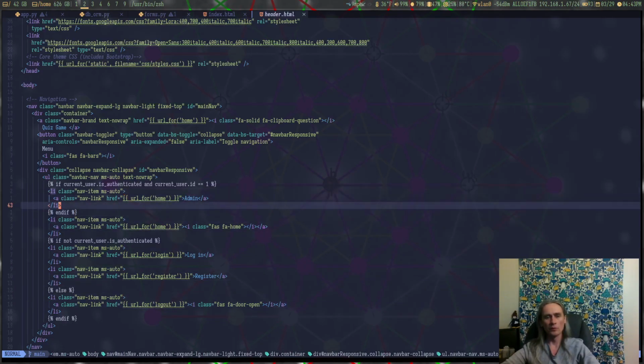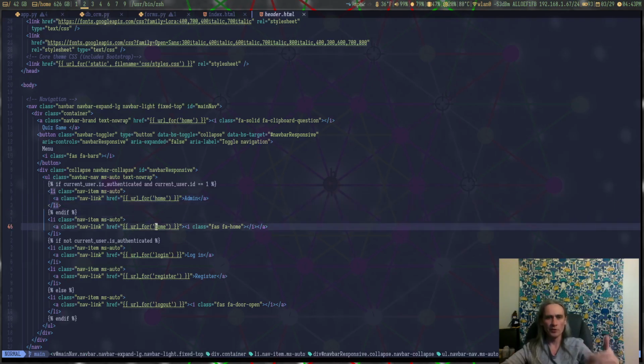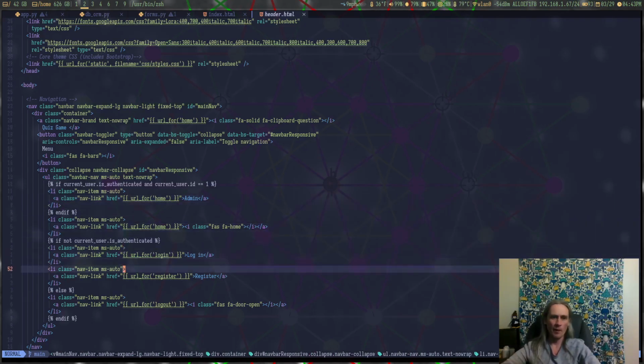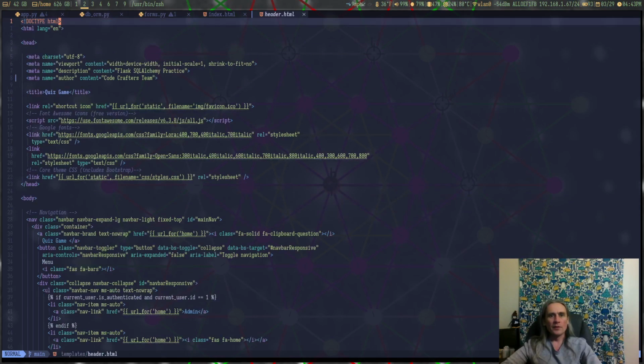So the links from the web page will trigger the corresponding functions on our backend in our app. We have function register, function logout, function login, we have all these functions. So it should work.